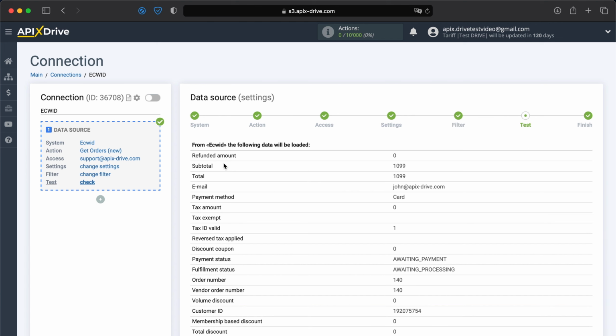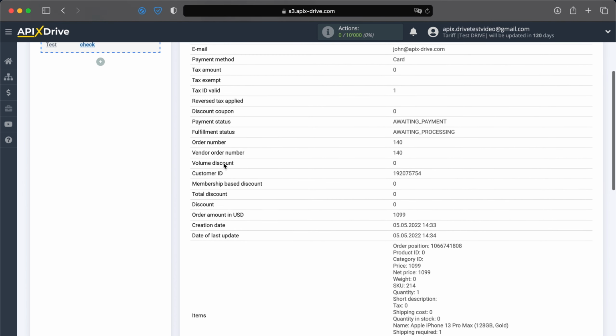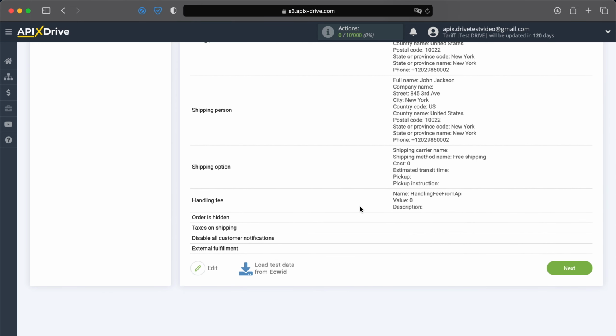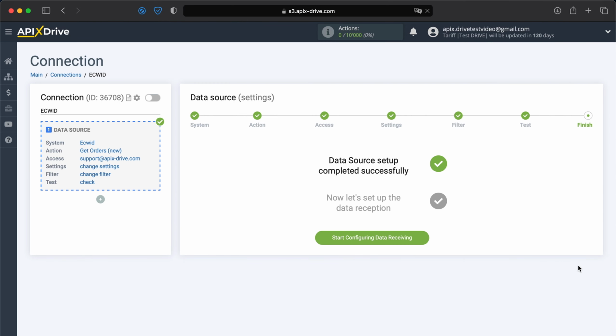At this point, you see the test data. If everything suits you, click Next. At this point, the configuration of the Ecwid data source has been successfully completed. Now you need to move on to setting up data reception.